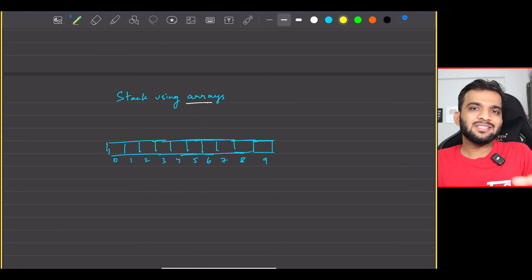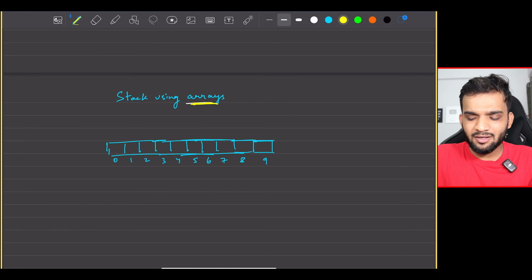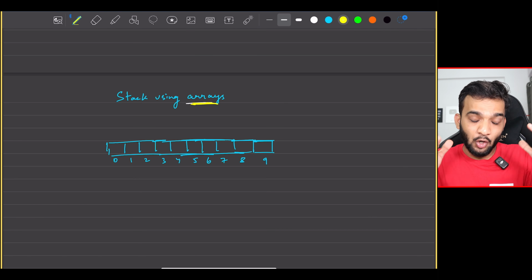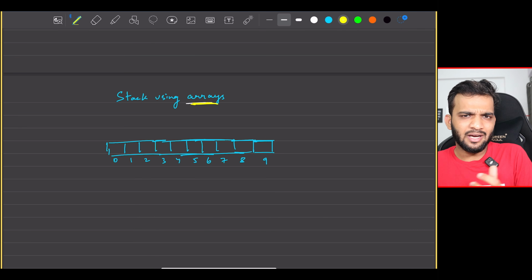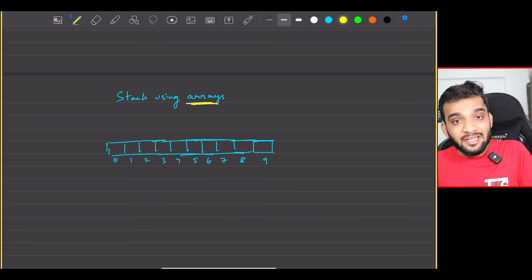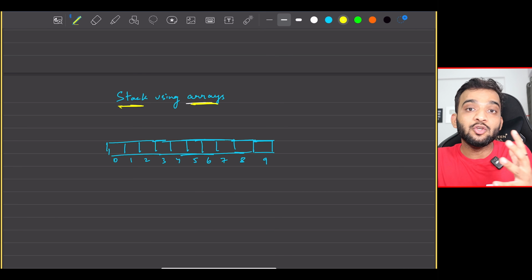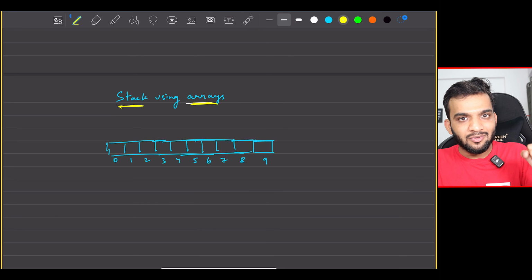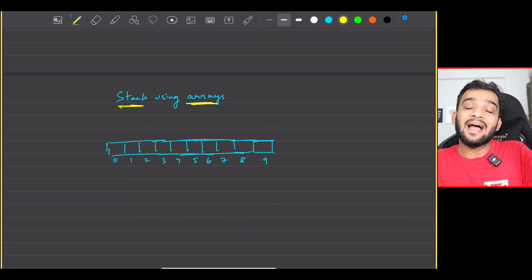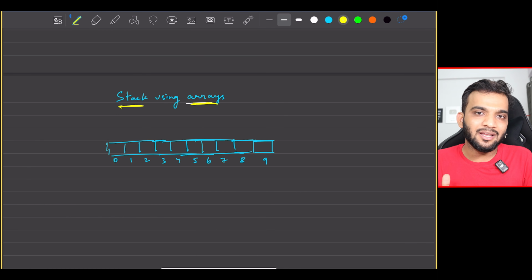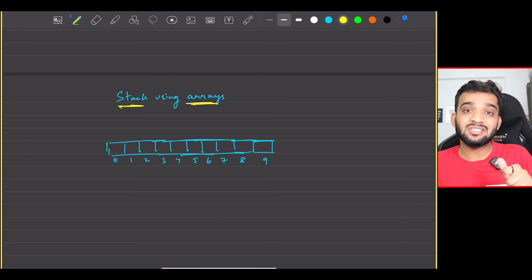If I have to implement something using an array data structure, in order to define the array data structure, I need a size. That means in order to implement stack, I need to know the size. How many elements at max will you be storing? So for this implementation, the size has to be known. This cannot be dynamic in nature. It has to be constant size.